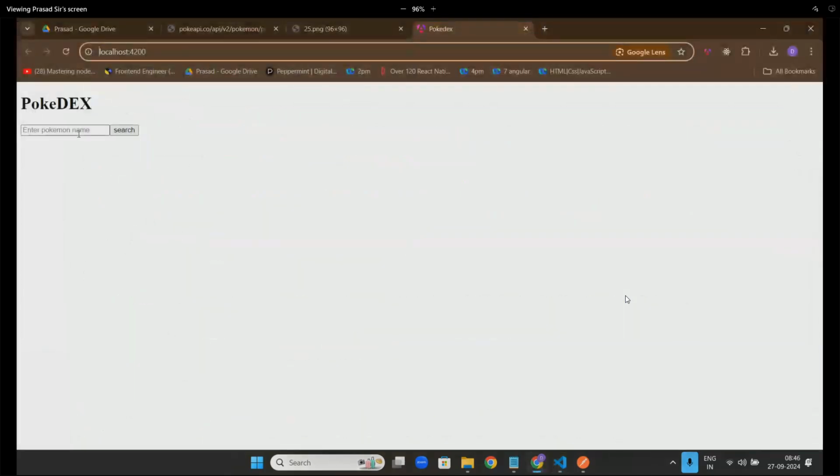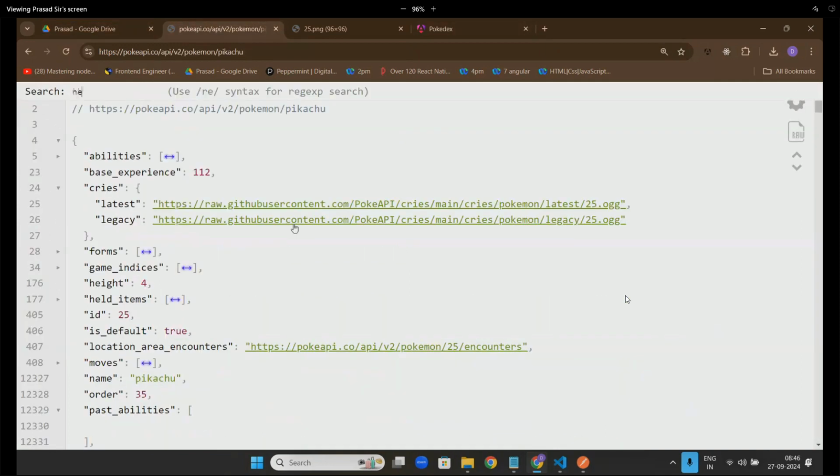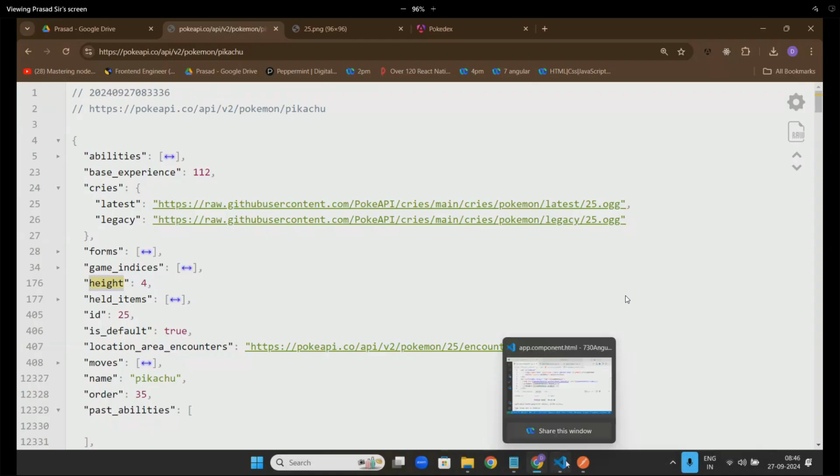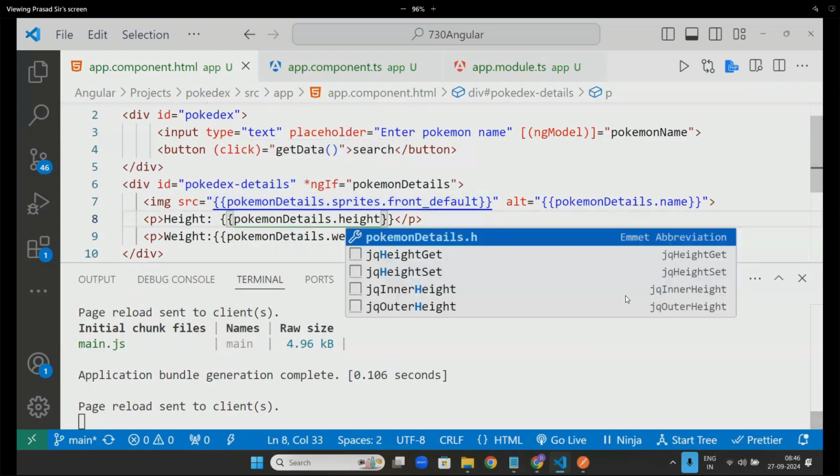Let's go here. Let's enter some Pokemon, let's say Pikachu. Search. Pikachu is coming. Height is not coming. Why? Height is not there. Control F, height. It is there, right? Spelling wrong. Small h. Perfect.